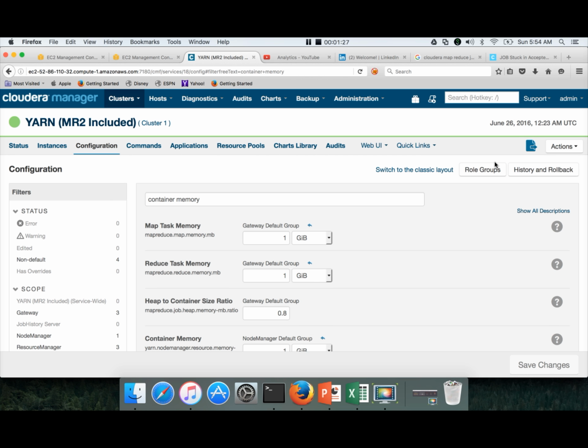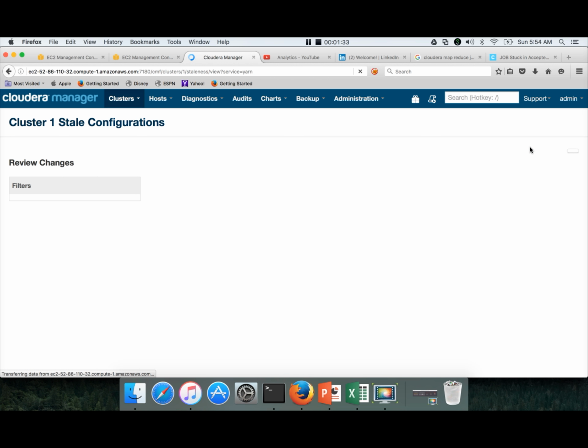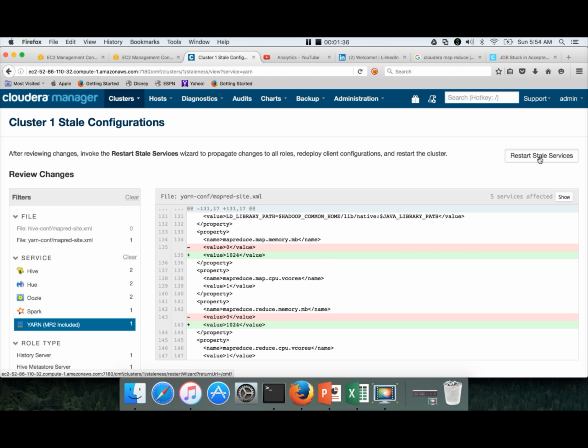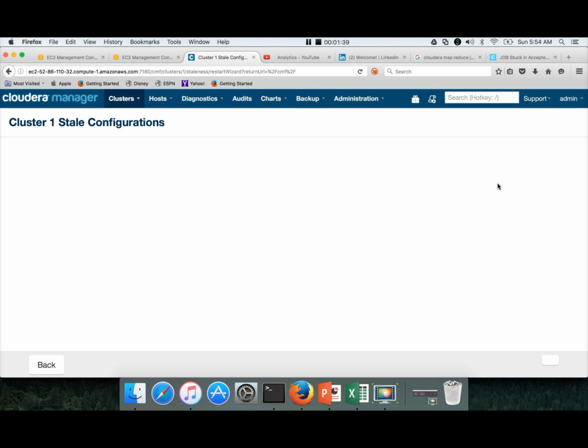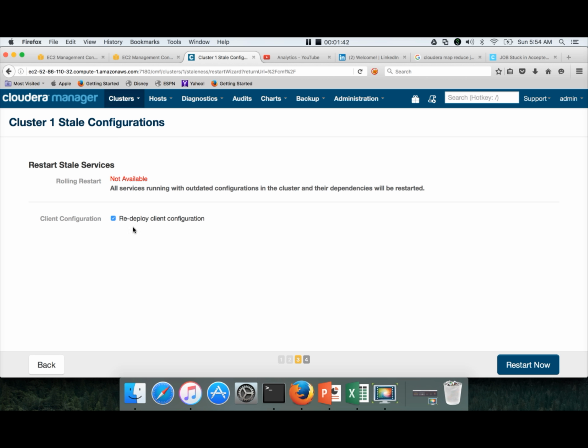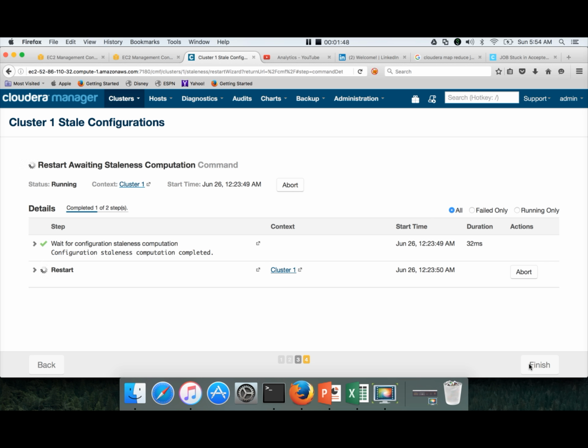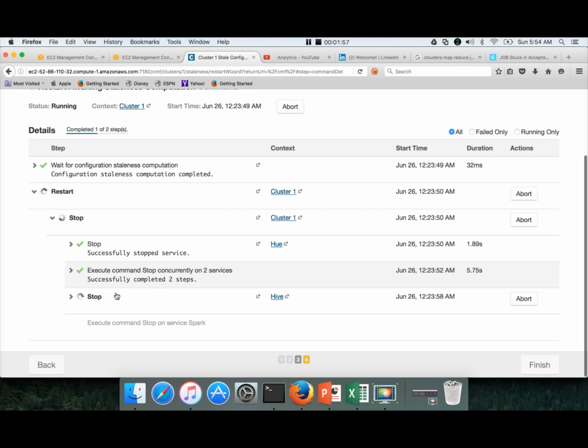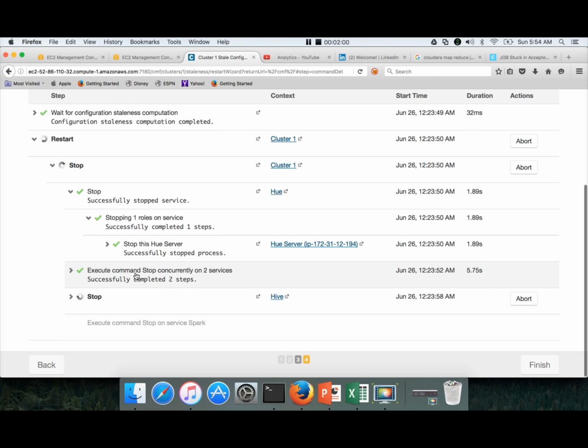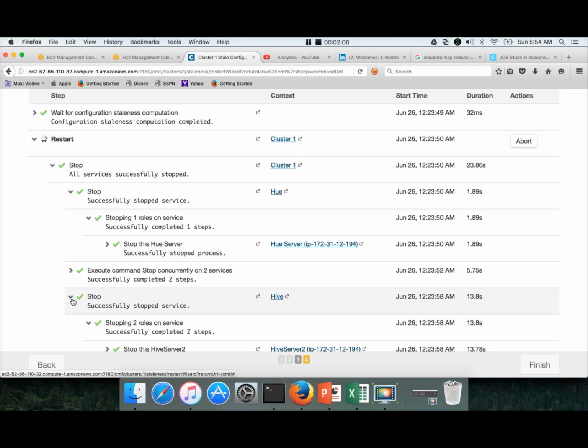So whenever you change the configurations, you have to restart if this icon comes up. So click on this one and take whatever actions it suggests. It says restart stale services, and then make sure redeploy client configuration is enabled, and then restart the cluster. You can expand this and see what all components are being stopped and started here. So Hue stopped, and then Hive is being stopped. Like that, it has to stop all the services which are dependent on YARN, and it has to start everything. So it will take a while.